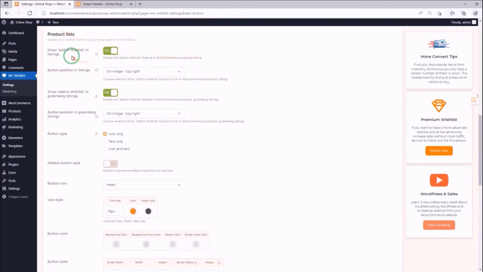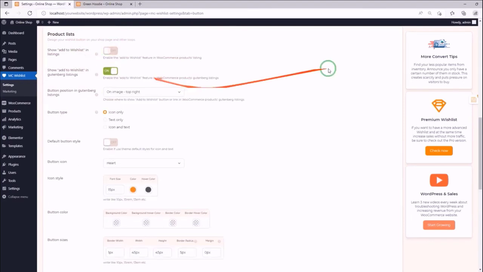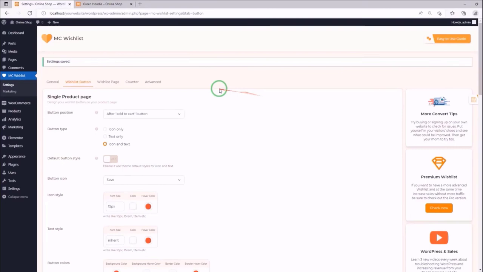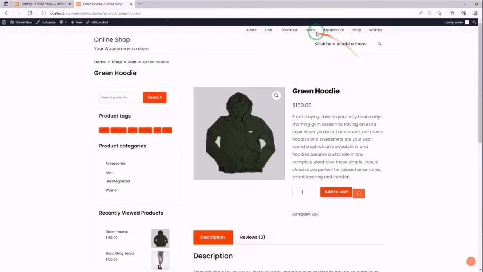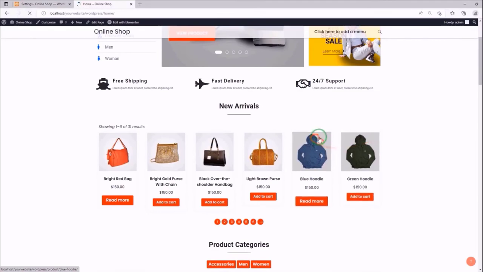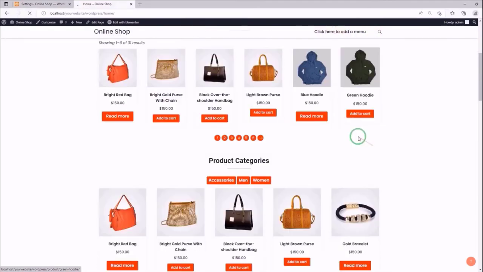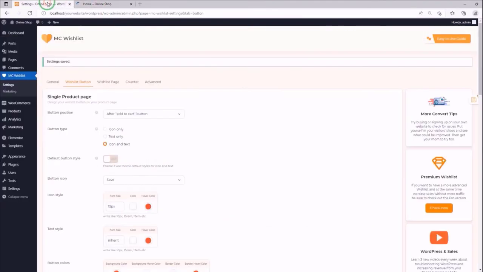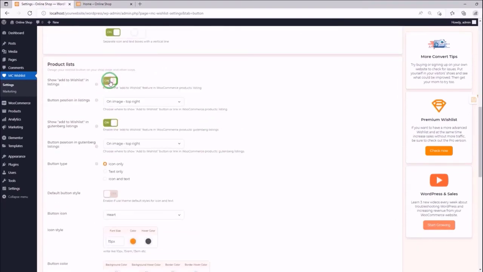First of all, you should define whether you want to show the wishlist button on your products or not. Let me turn off this option and see the effect on the website. Okay, save settings and let's go to the shop page. Well, here you can't see the wishlist button on any product image. This means you should enable the option to show the wishlist button on product list.